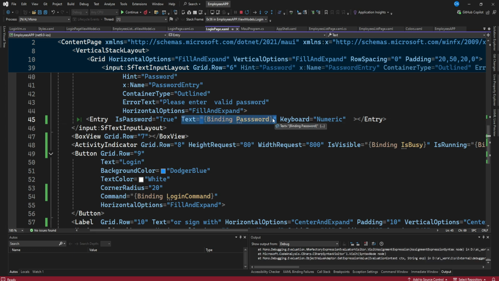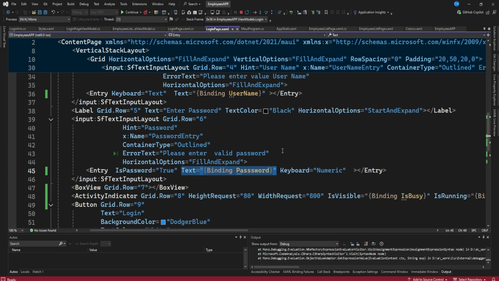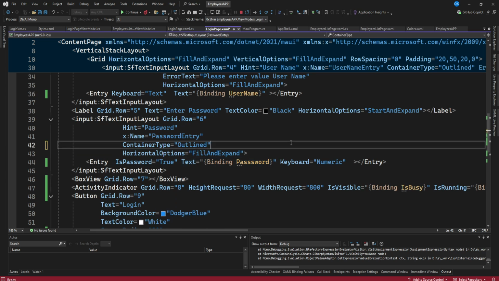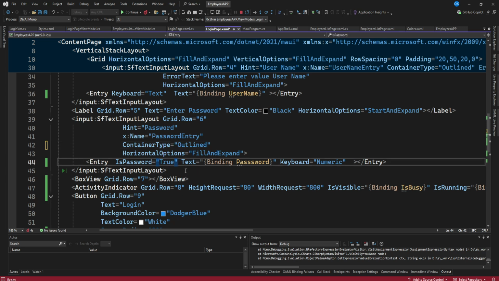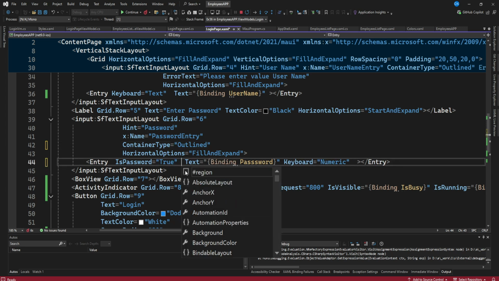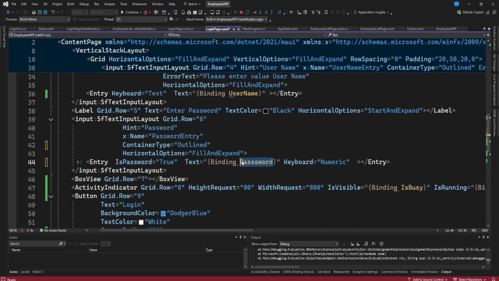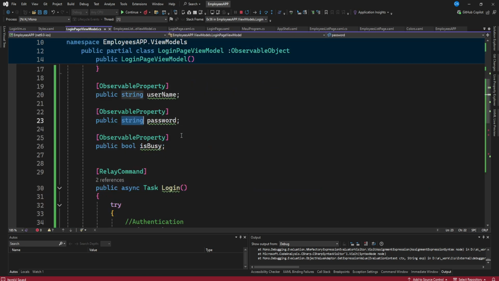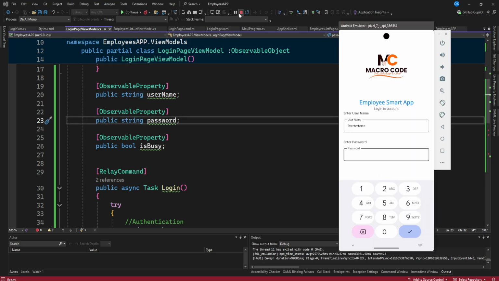In the Entry, we just need to do here. Let's remove this error, and then we say this is text, then we say password. So that should be password, and this is a string, but this should be okay. Let's just relaunch.